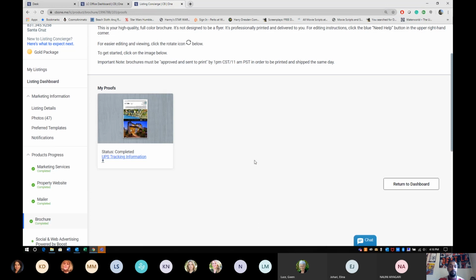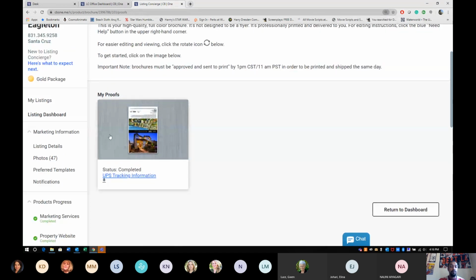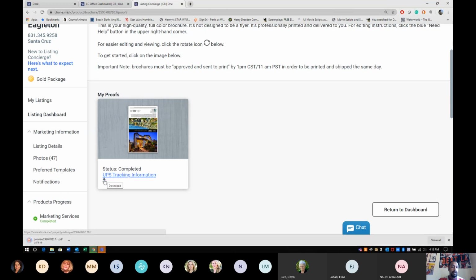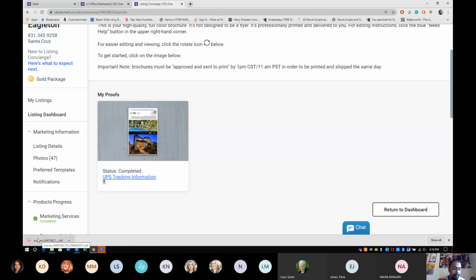As you can see, we click on brochure. Your proof that you had finalized is located right here. And underneath the UPS tracking information, there's a little gray arrow that if you hover over will say download. When you click on it, it will download a file called preview and then a series of numbers. This PDF is that brochure.